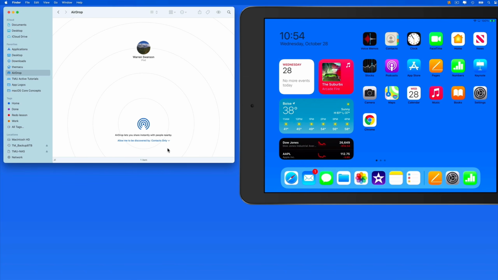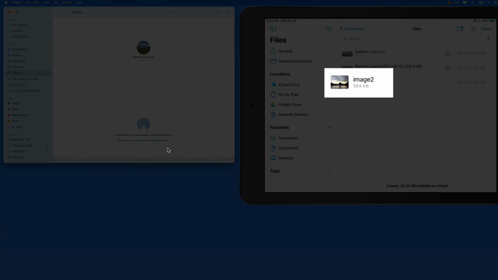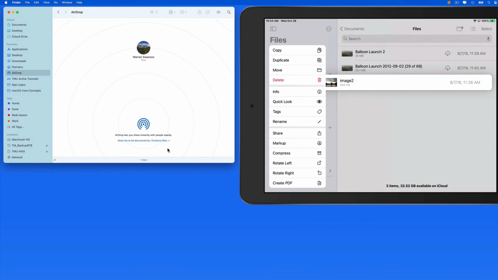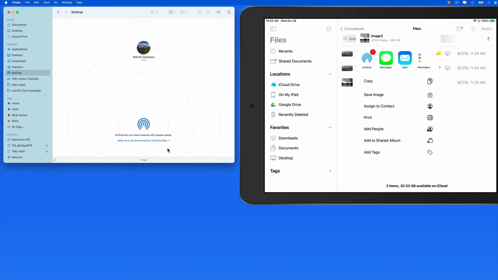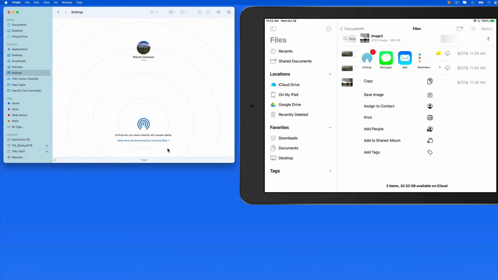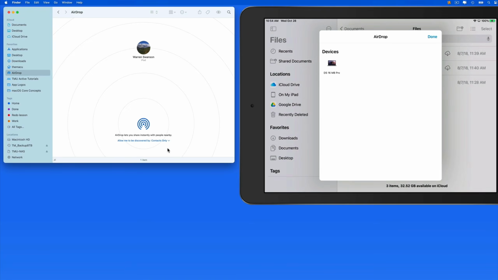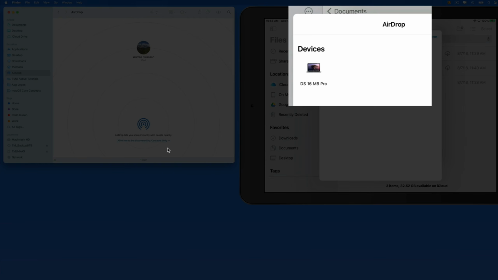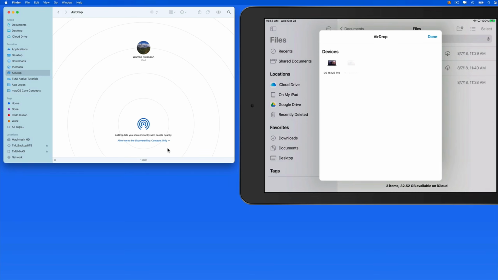Let's start by sharing something from my iPad to the Mac using AirDrop. So I'll tap and hold on this image in the Files app and then tap the Share button. AirDrop exists within the Share sheet in iOS. Any sort of file, link, or document that you can share can also be AirDropped. Tap on the AirDrop icon to see what devices are available for AirDrop. Currently, only my Mac is available.